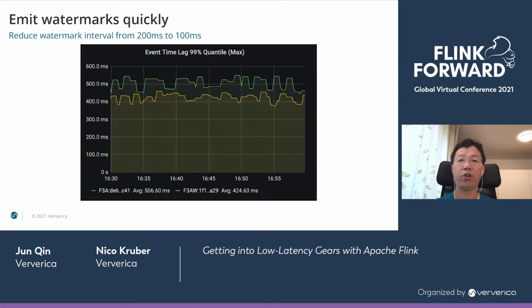After we reduce the watermark interval from the default 200 milliseconds to 100 milliseconds, we reduce the latency further to 330 milliseconds.